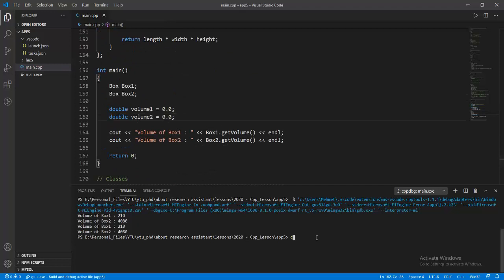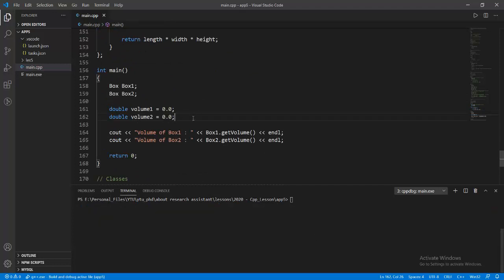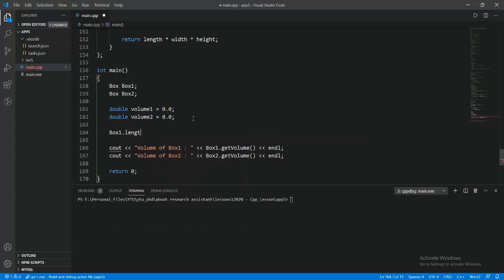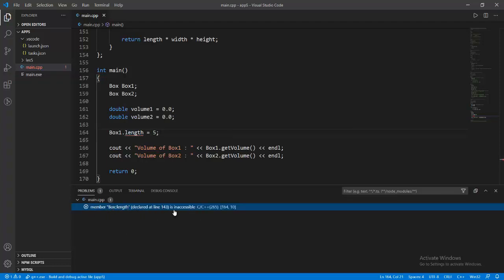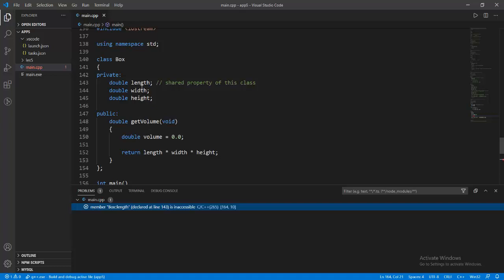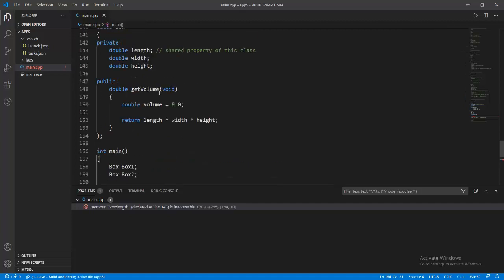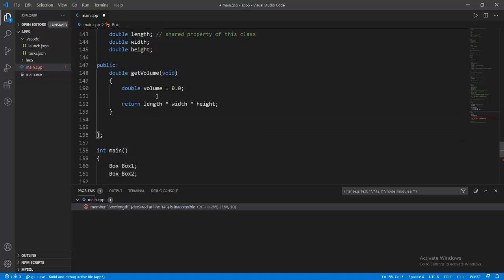Now, in the main function block, box1 dot length cannot be reachable because the member box length is inaccessible, because it's included in the private section, which means that only class scope can reach this variable. So we need to define some specific function to reach this variable, like this.